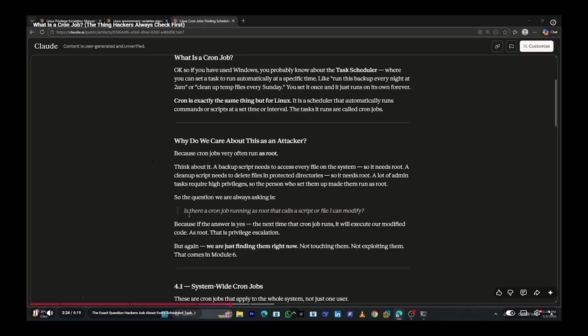This right here you can see: is there a cron job or scheduled task running as root that calls a script or file or anything that I can modify? If the answer is yes, we can probably gain higher privilege easily and we are good to go.